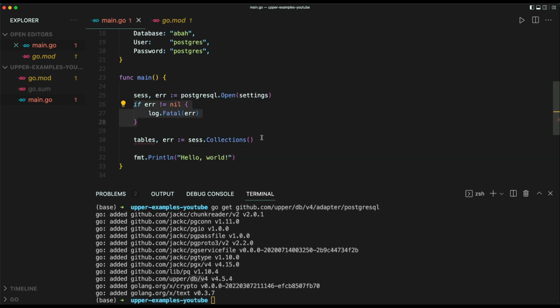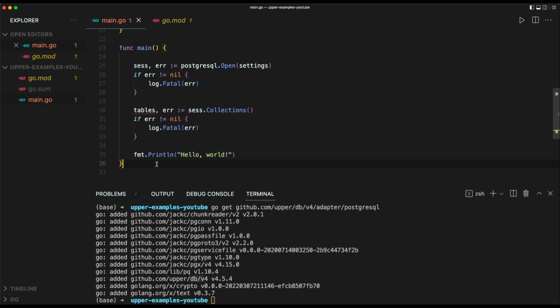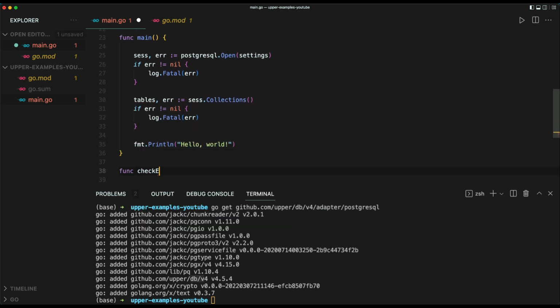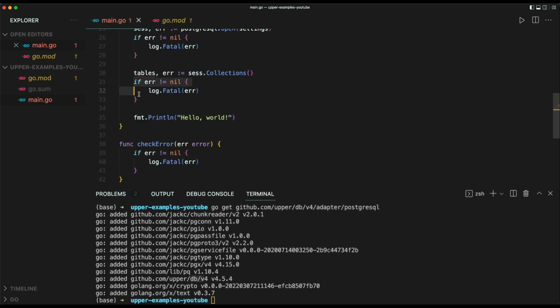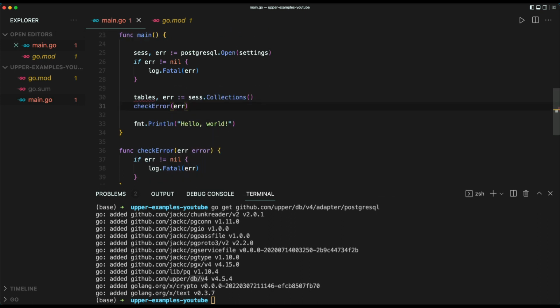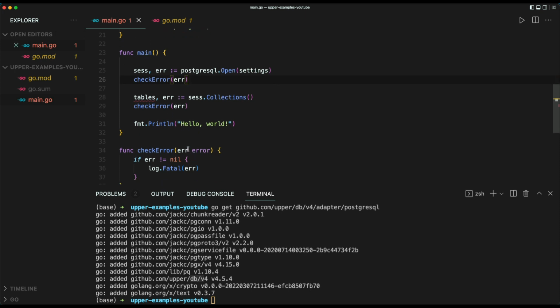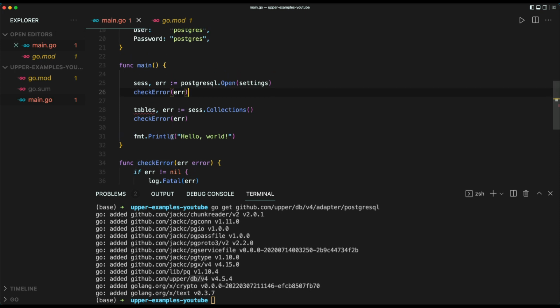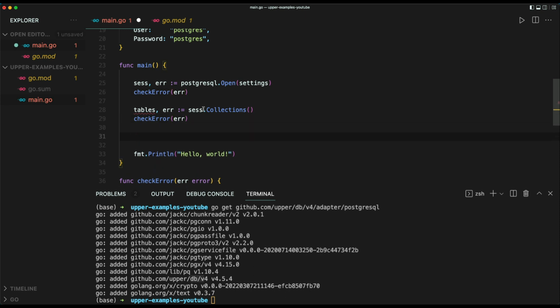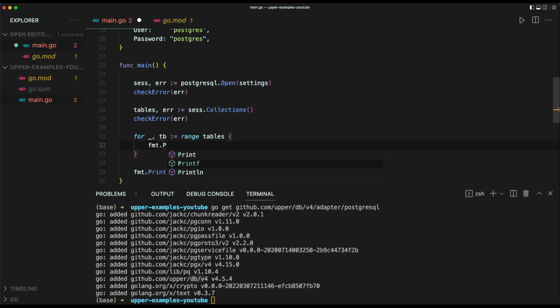So that means we need to bring in this code. You see that we continue copying this error check, so we can just do checkError at this point. We simplify the error checking process by extracting the code into a function. Then we just do checkError in this place, checkError here. Next step, we have these tables. So I'm going to ignore the index and say tb equal to range tables. And then we just go ahead and Printf the name of the table, which is tb.Name.